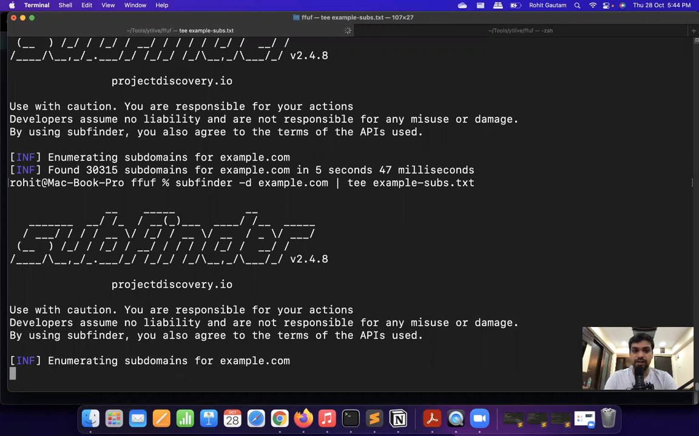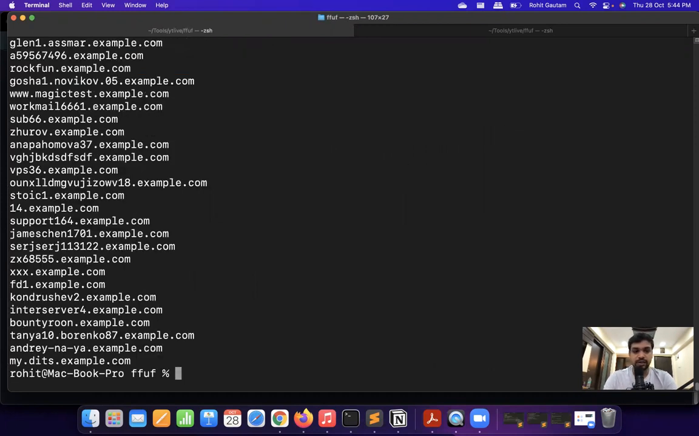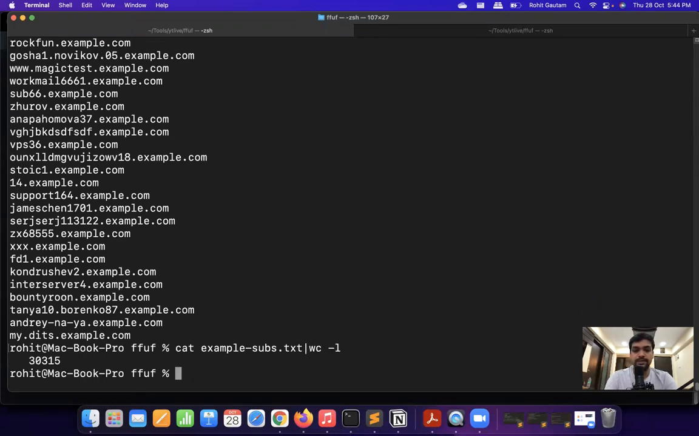And now let's verify how the output is. You can see we are able to see the same output, but this time it is visible on our screen as well as the file is also created. So let's verify this. cat example subs.txt. Let's count how many subdomains it has identified. And this is exactly the same number that we saw.